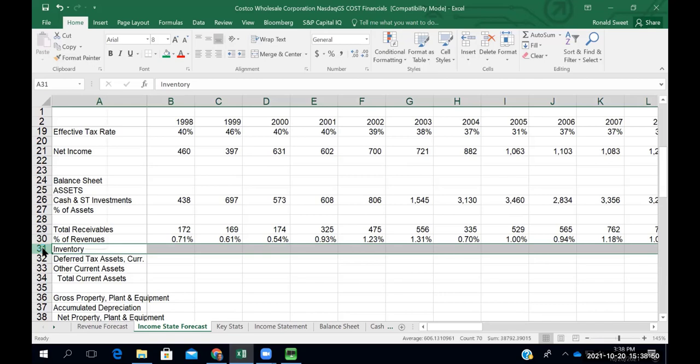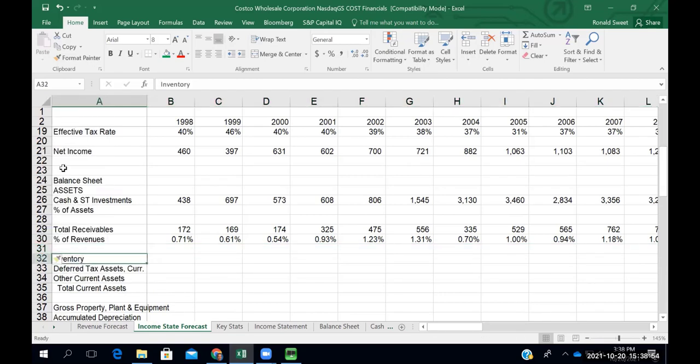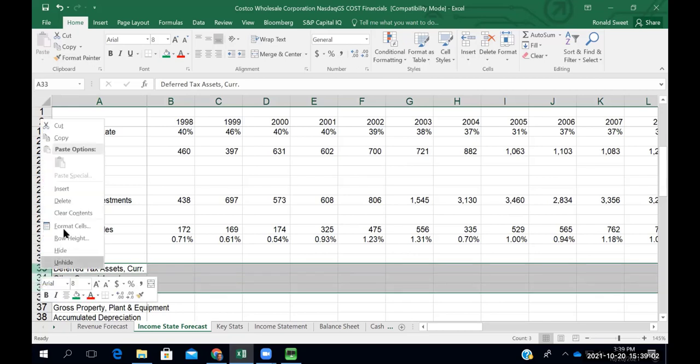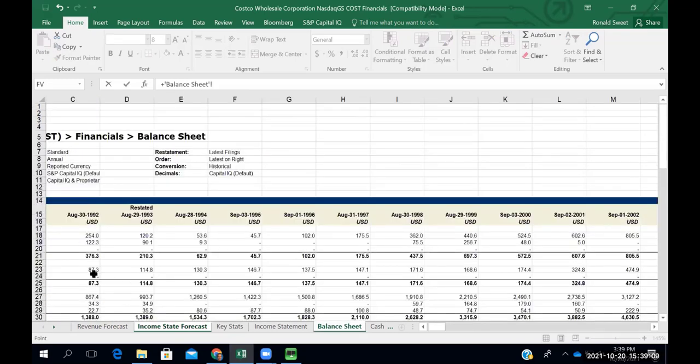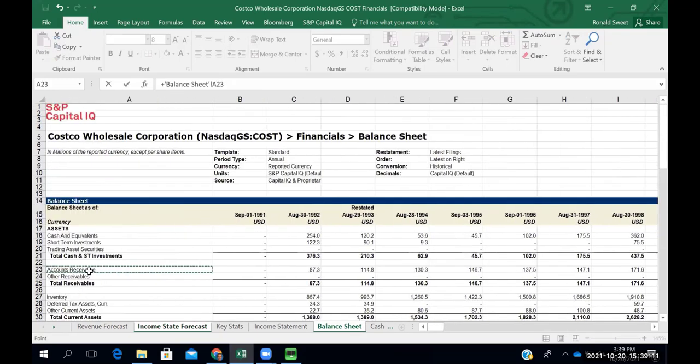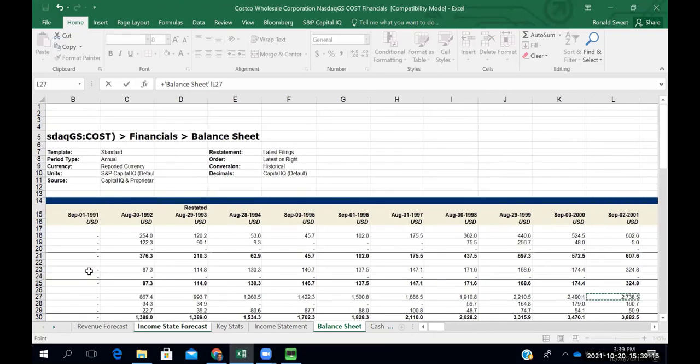The next one is inventory. How much time do we have? We have till 4 o'clock, right? So, all right, so inventory. So let's go get our inventory balance sheet. Column I. Now this is an important number, right? So this is one we really want to be careful of.